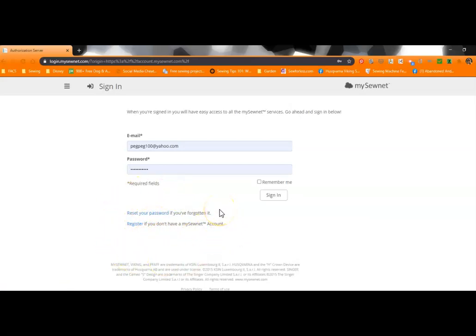I recommend that you use a somewhat easy password, because if you start adding symbols and whatnot to your password, they're kind of tough to find on the Epics and Brilliances later. So go ahead and create your account. Once your account has been made, go ahead and sign in.